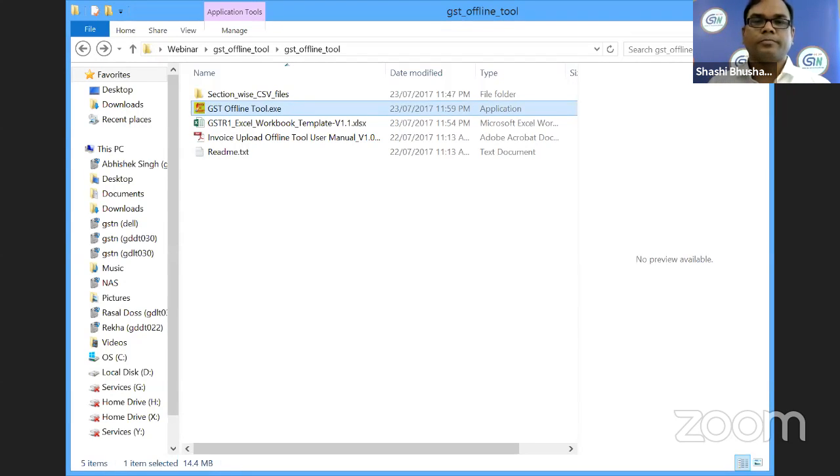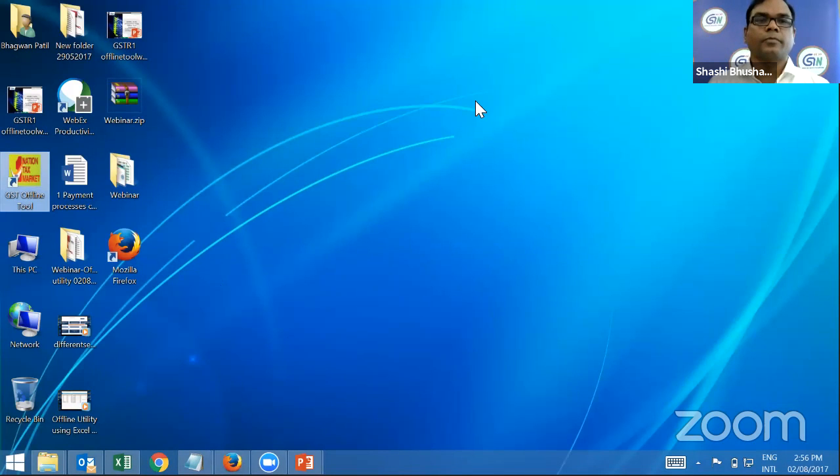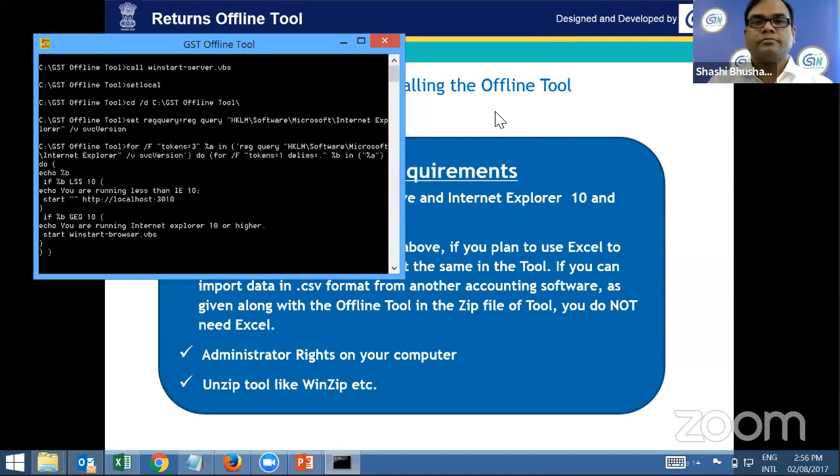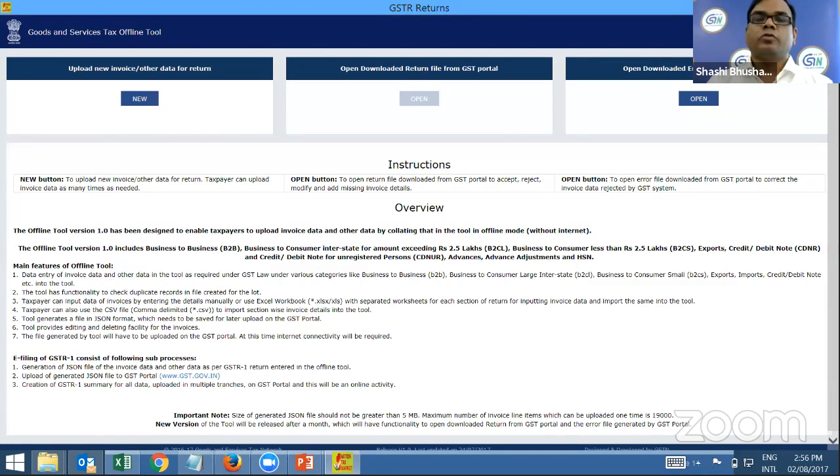Go to the desktop. After the installation, you can see a desktop icon on your system. Click on the desktop icon. It will launch the tool. On the tool, you can see there are two buttons. One is New and the other one is Open.